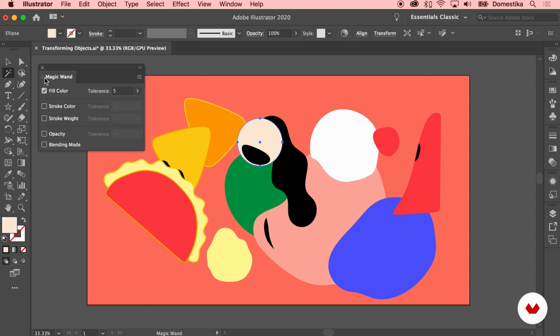You can also make the magic wand tool sensitive to things such as the stroke color. So if I click on this object here, it's going to select also the red one because they have exactly the same stroke color. And so on, it works with the stroke weight. It selects all 4 shapes since they all have the same stroke weight. And of course, you can also enable multiple properties to be sensitive at once by enabling the box next to the different features.